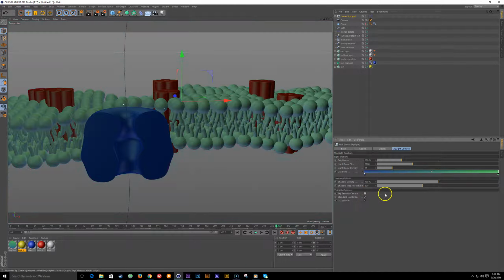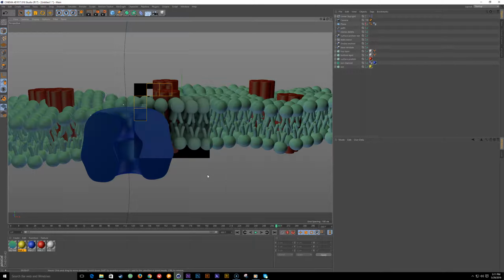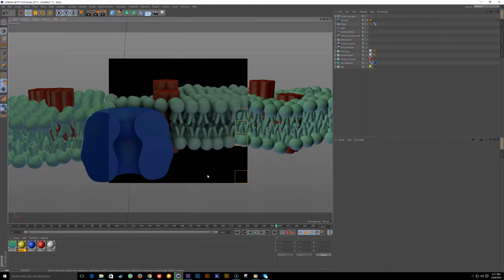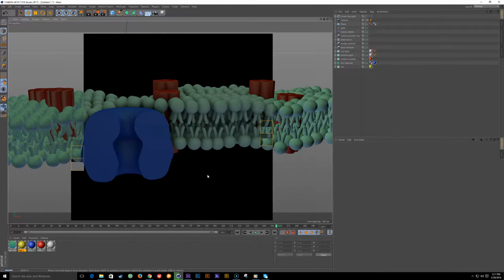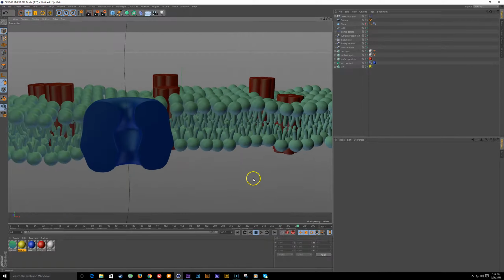And I'm gonna turn this off so I don't see my camera, and let's just render that real quick, see how it looks. Hitting Control R, and already right off the bat, without doing anything, it's already looking pretty good, just like that. Okay, cool.